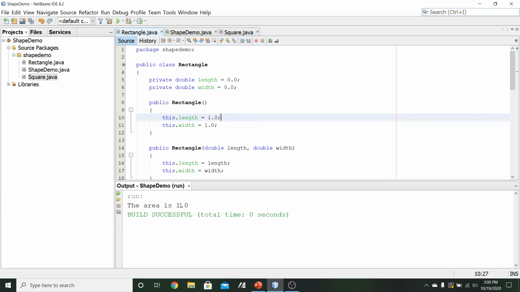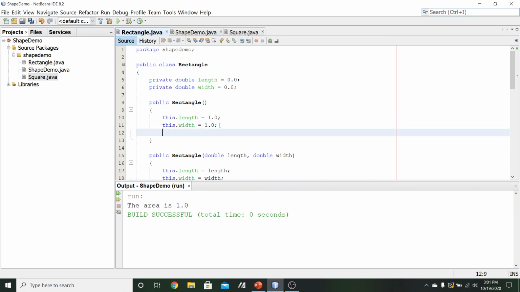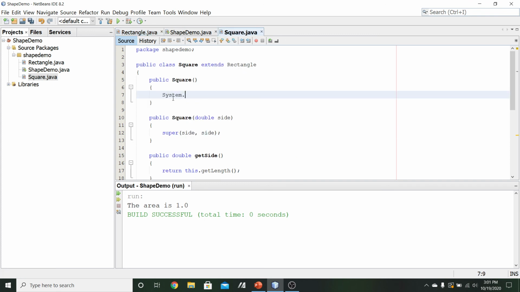Additionally, what we can take a look at is the order that it's going to call these constructors in. To see that, let me modify my no-args constructor right here. We'll say something like system.out.println, calling rectangle's no-args constructor. Go ahead and save that. Then if I go back over to square, I'll do the same thing. Right here, say system.out.println, calling square's no-args constructor. Go ahead and save that.